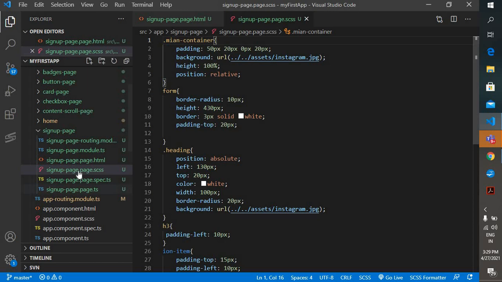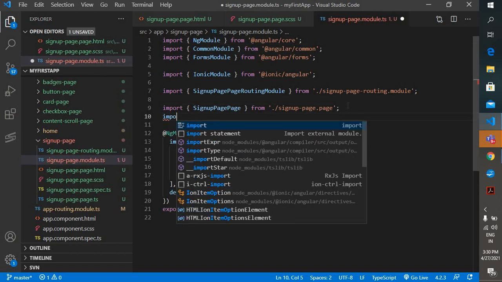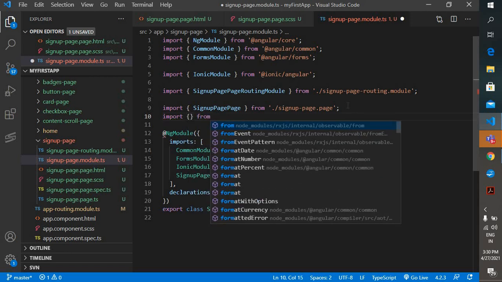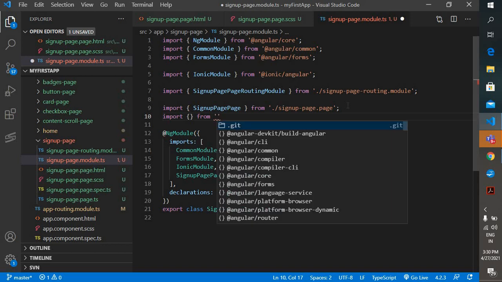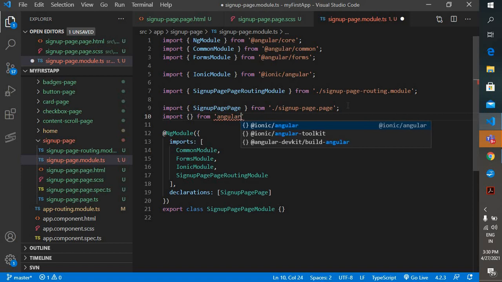For that we first have to go to the signup page.module.ts file. In this we have to import the module, import from Ionic Angular forms.